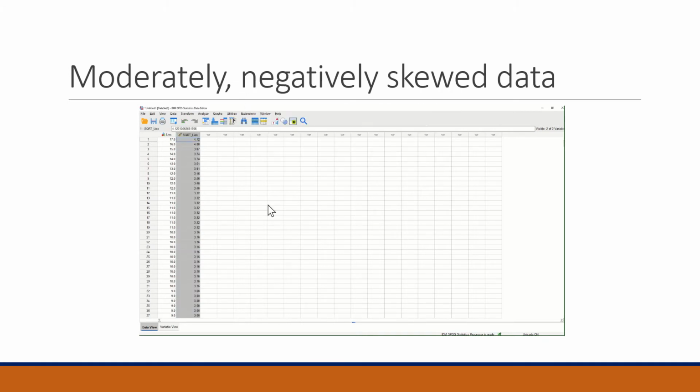Alright, in the case that you have a moderately negatively skewed dependent variable, you still have to conduct the square root function to correct for it. The difference is you have to identify the largest value of your dependent variable. And the easiest way to do that is to go to your dependent variable, right click, and hit sort descending. The highest value for my dependent variable is 17.